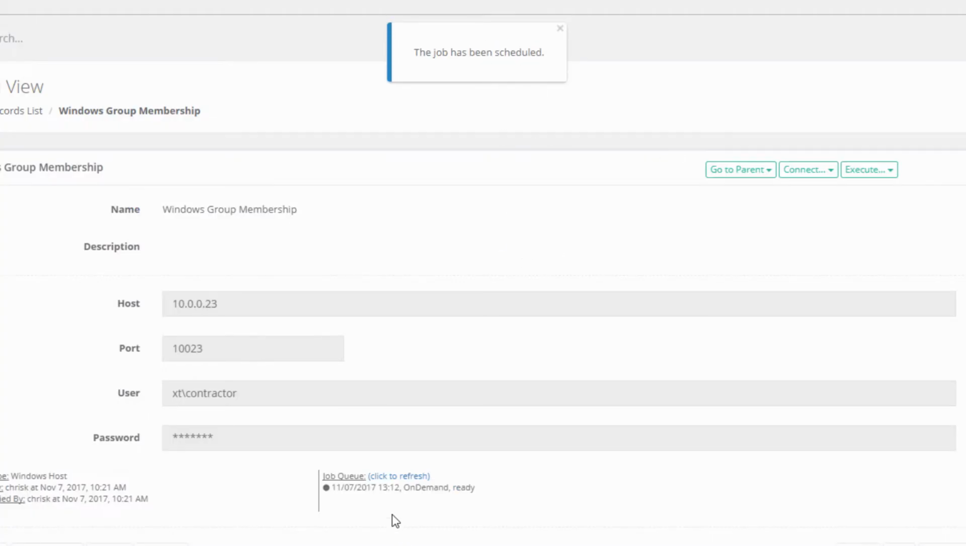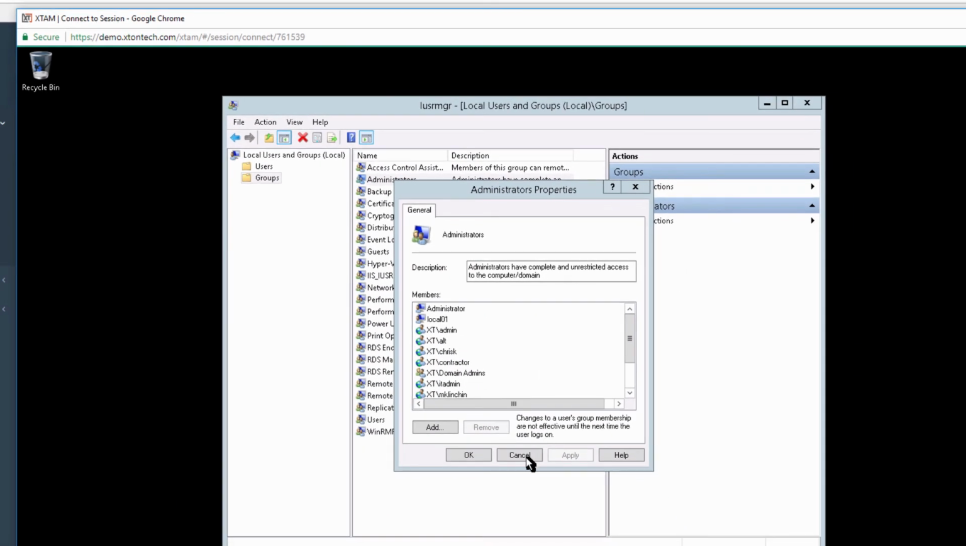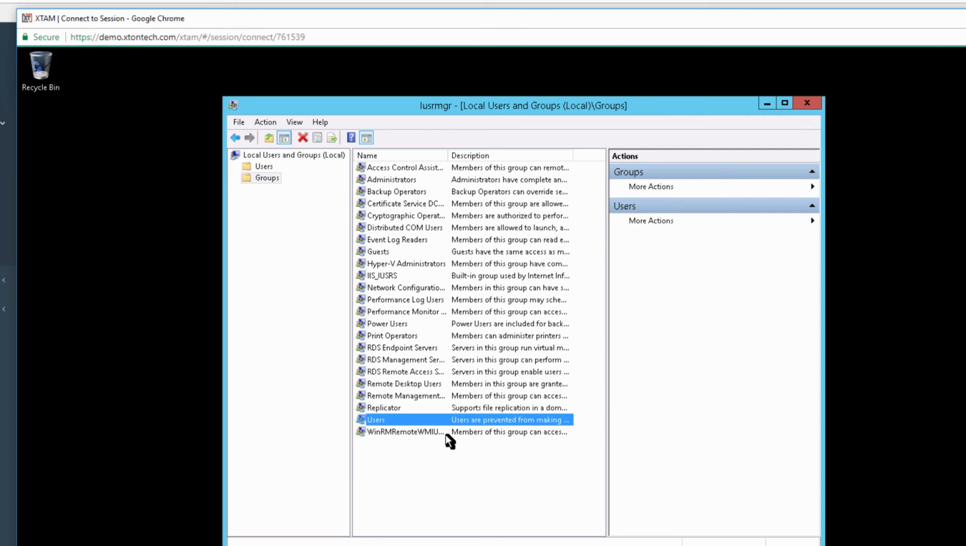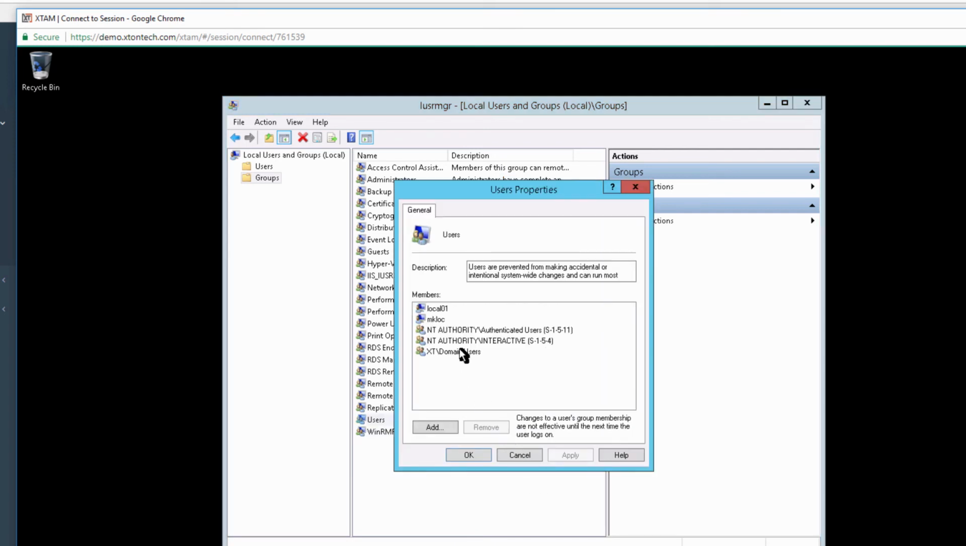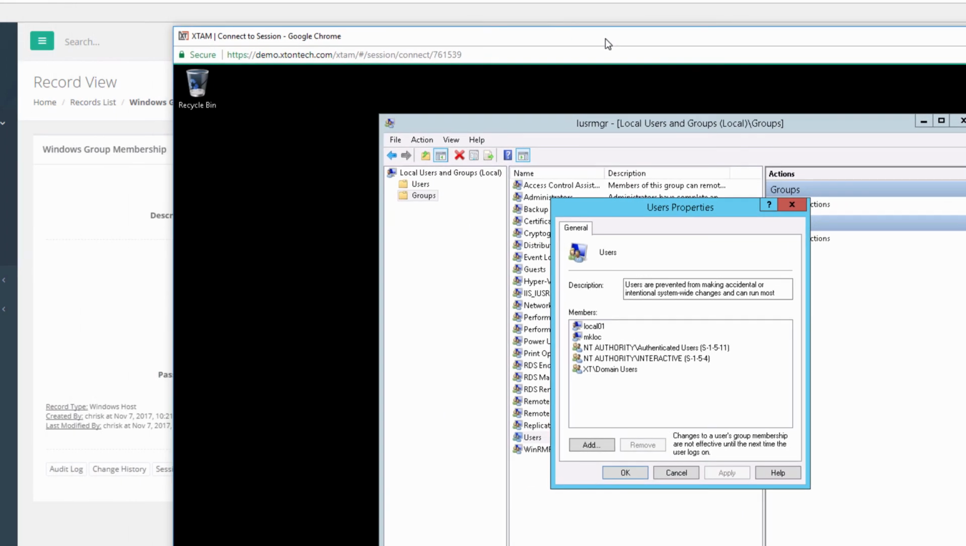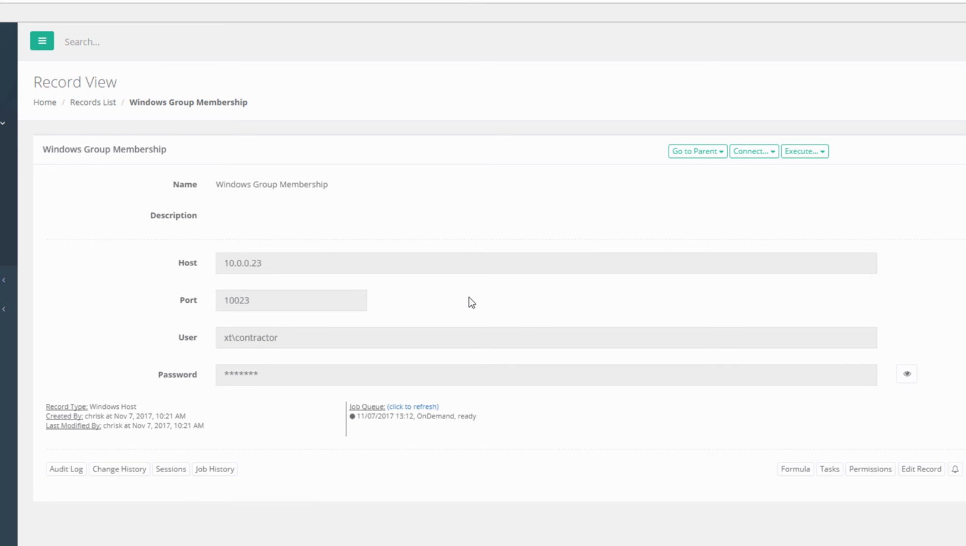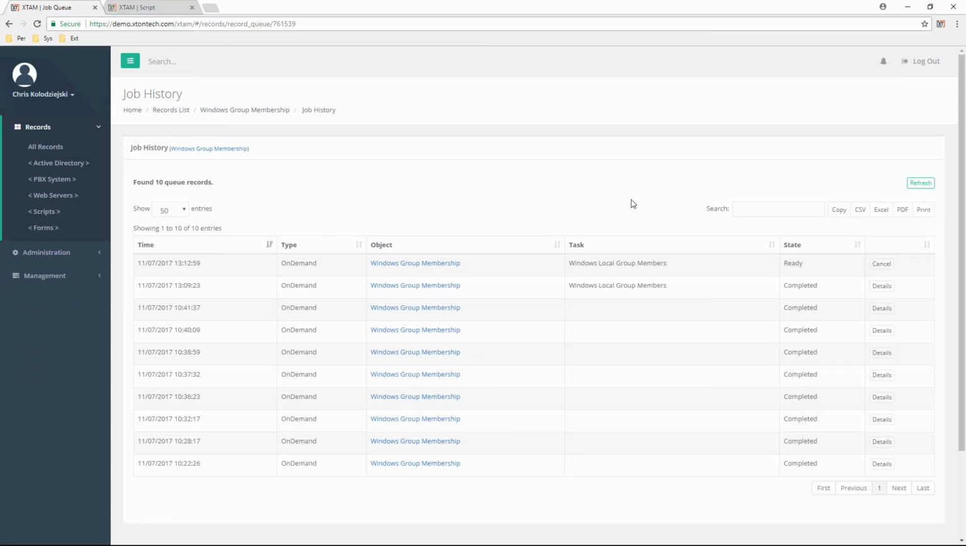So the job has been scheduled. You can see it's down here in the job queue, processing in the background. While that goes on, let's come over to our local users group, open that up, and you'll see that there's just 5 members here. Typical what you would see inside of a pretty basic Windows environment. Still processing in the background there.